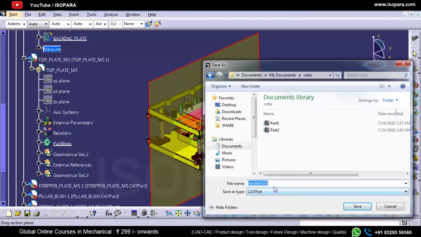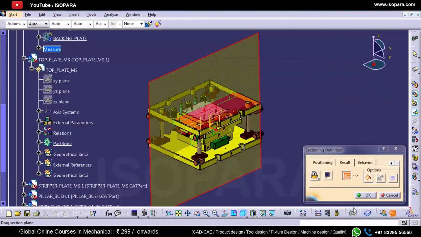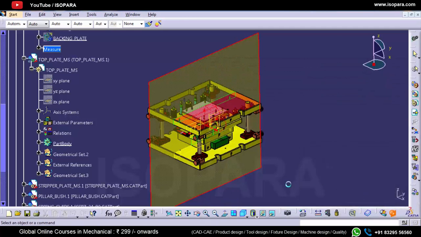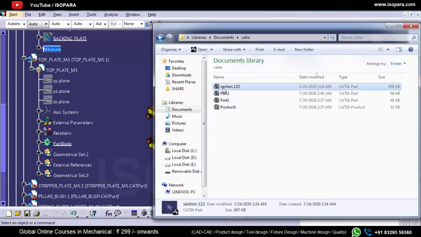So it will be section 1 to 3. I will just save it, press OK. You will find that section 1 to 3 will be saved as a part file, as a CATIA part file. Here you can see this is saved as a CATIA part file.